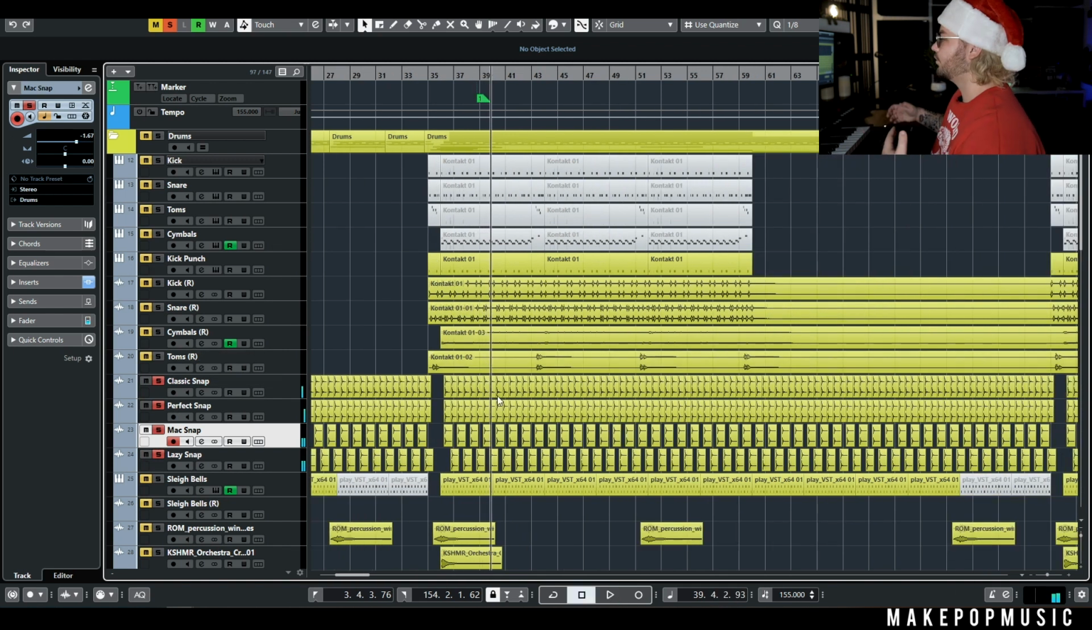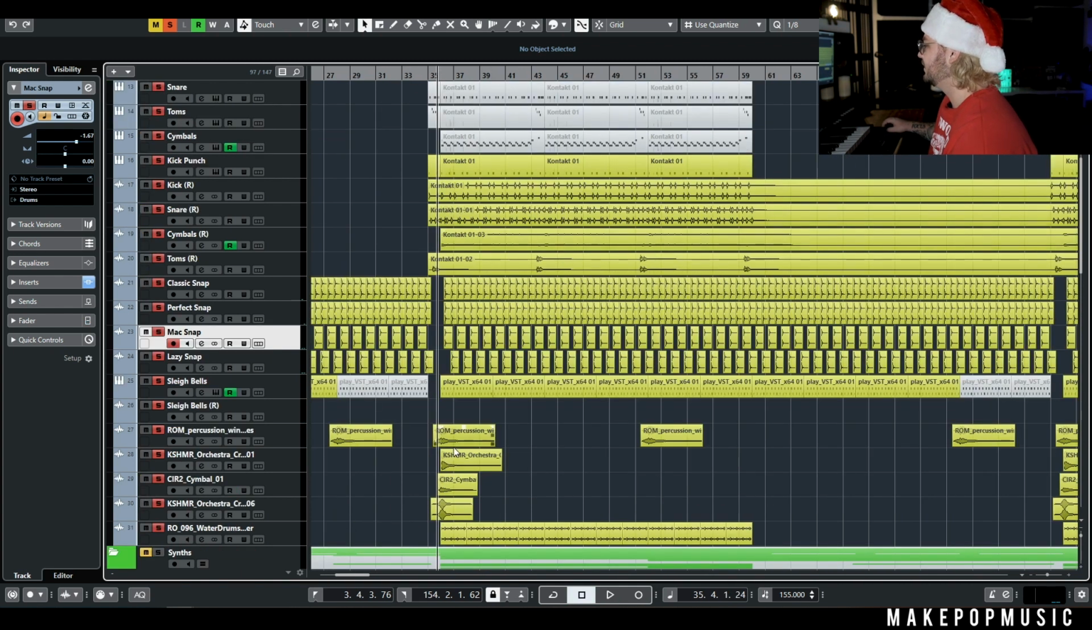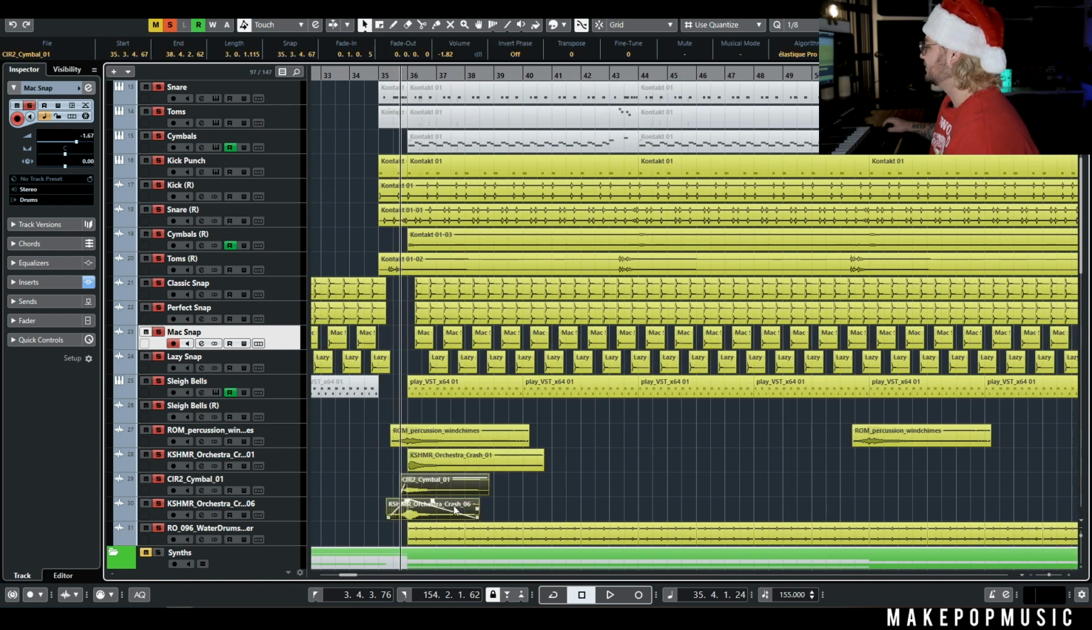And then once I added those in the chorus, I kind of liked the variation, so I went back and threw those in the verse. So total for drums, we have something that sounds like this, and then we've got some extra orchestral hits and some cymbal swells.